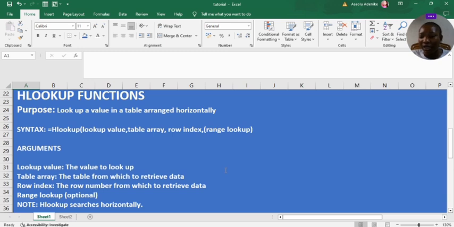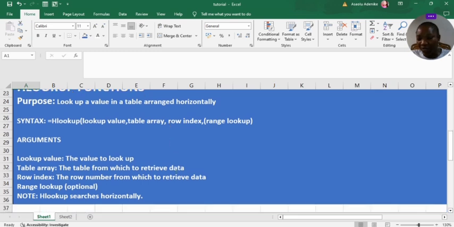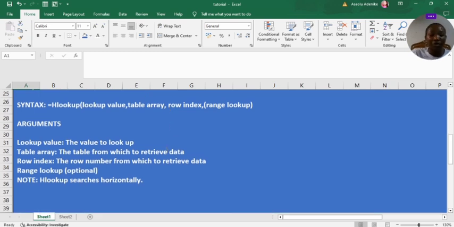Now let's look at the syntax of HLOOKUP. Very similar to VLOOKUP. We have the lookup equals to HLOOKUP, your lookup value, your table array. By now we know what lookup value means. Your table array, that is the table from which you want to retrieve the data or value. Then your row index and range lookup. Remember, your range lookup is optional. So let's do some examples on HLOOKUP also.